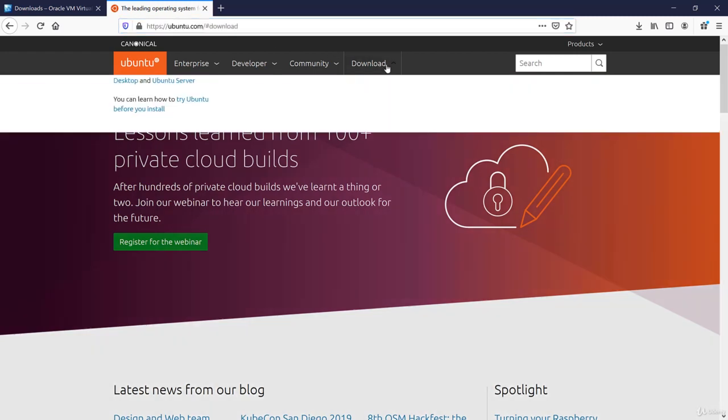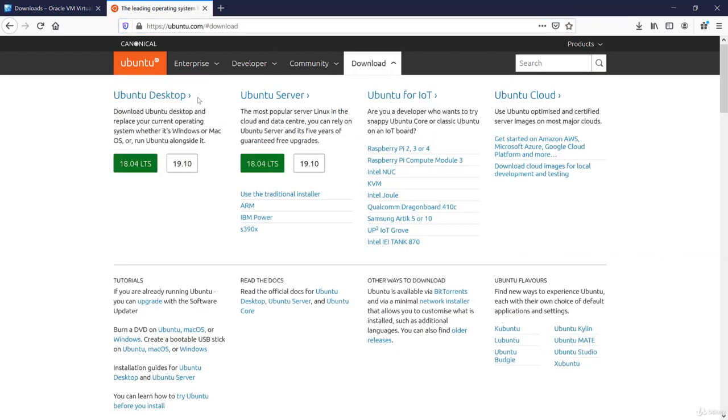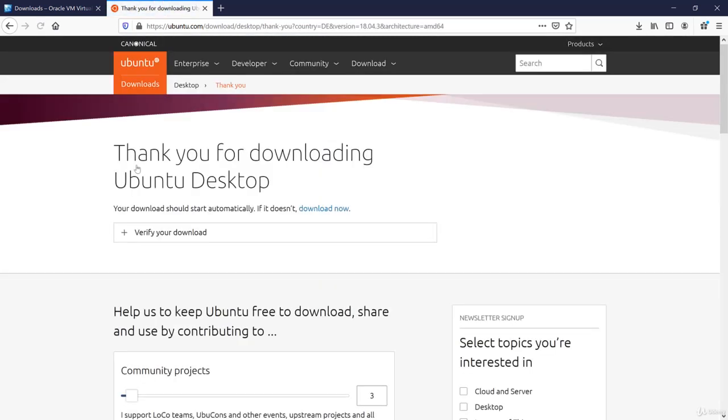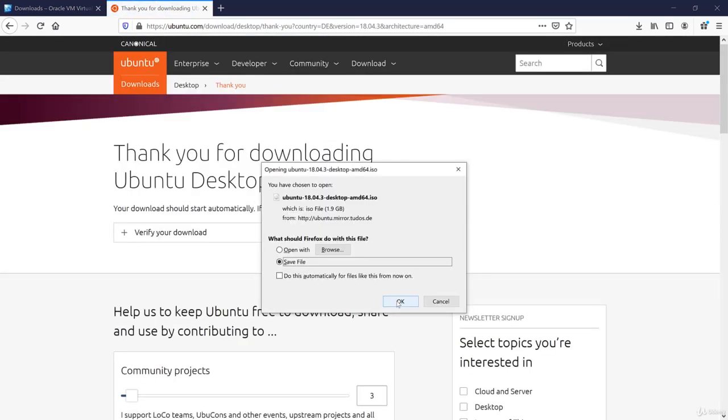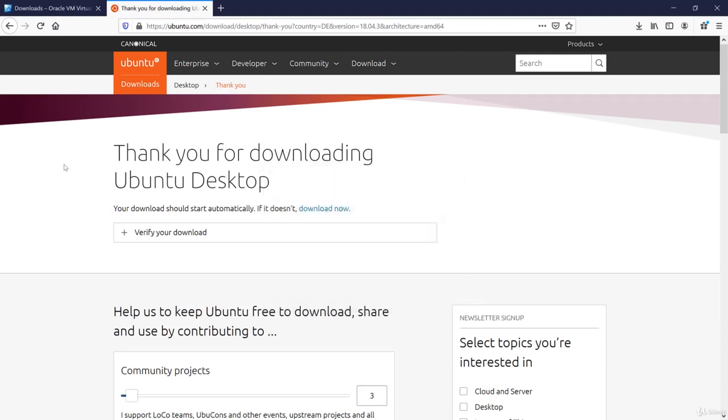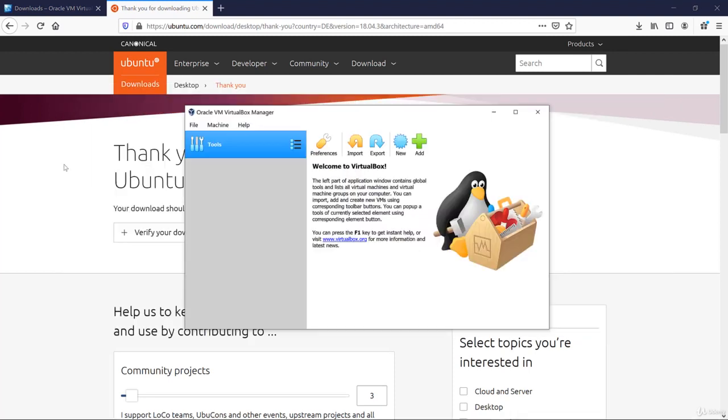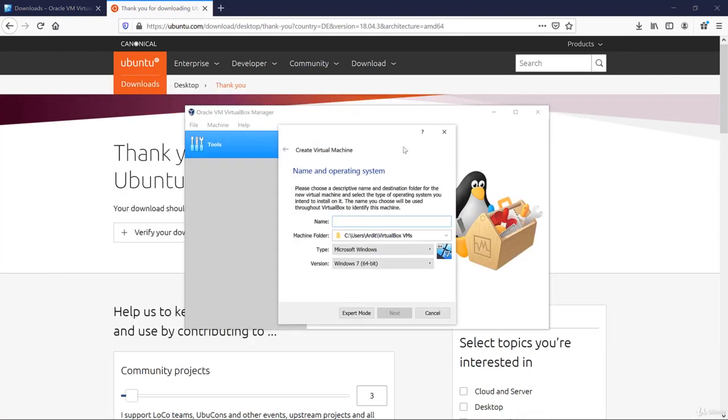So go to the download button, go to Ubuntu Desktop. There are two versions now, but this is the stable version, the one with green button. So I'm going to download that. Expect this to take a while, because it's around 2 gigabytes. Yeah, that's quite a lot of data. Once you download that file, go again to Oracle VirtualBox and go to New.